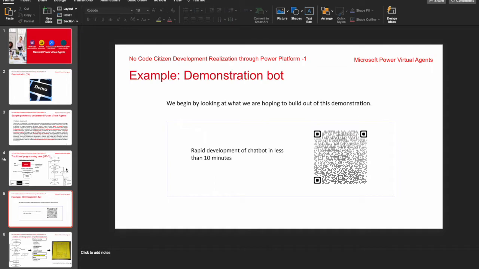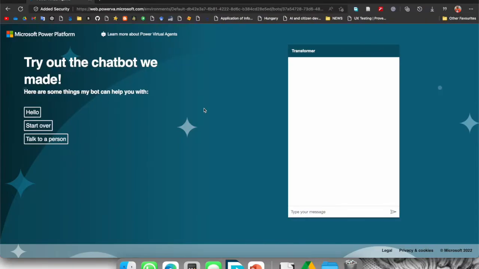First I'll demonstrate what we are trying to build, and I'll show you how we are trying to build it using Power Virtual Agents. So let's see, this is the sample transformer chatbot that we'll build today, and we'll learn how to build this in a moment. But let's first see how it works so that we can get an easier understanding.